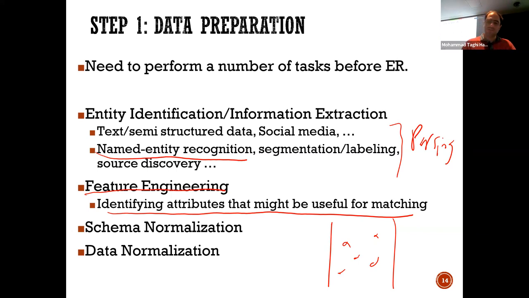Sometime we will talk about it. Another thing that will be very useful is schema normalization. A schema means essentially the type, the type of the data that you have. It might be different, and you need to normalize it. In addition to this type, you may also do data normalization on top of that.